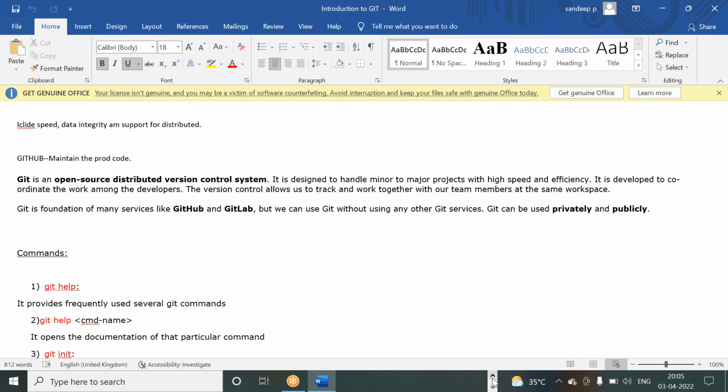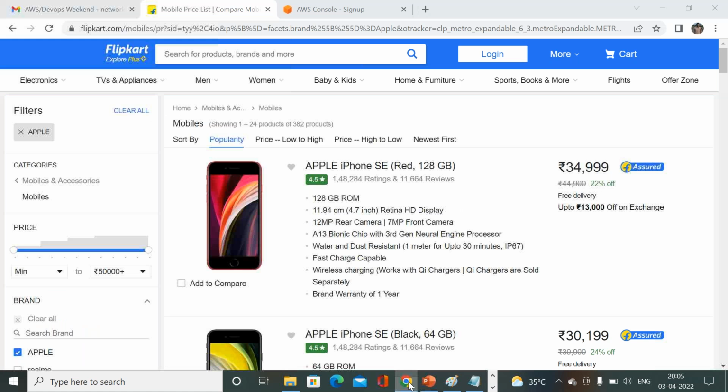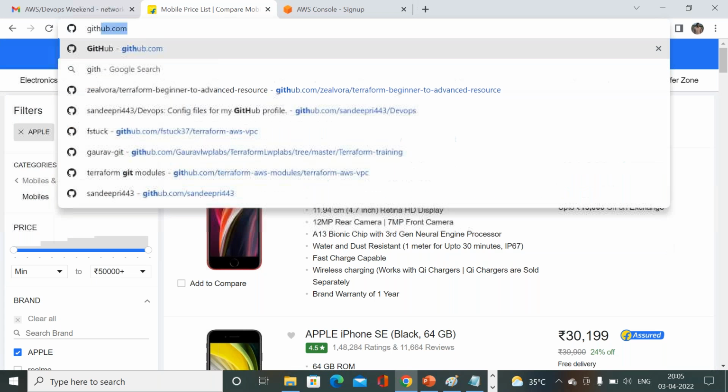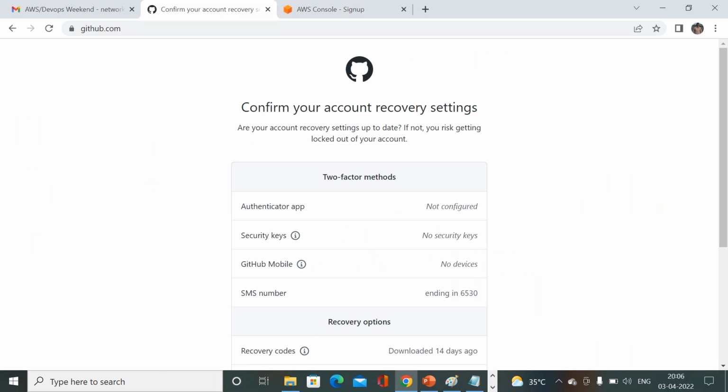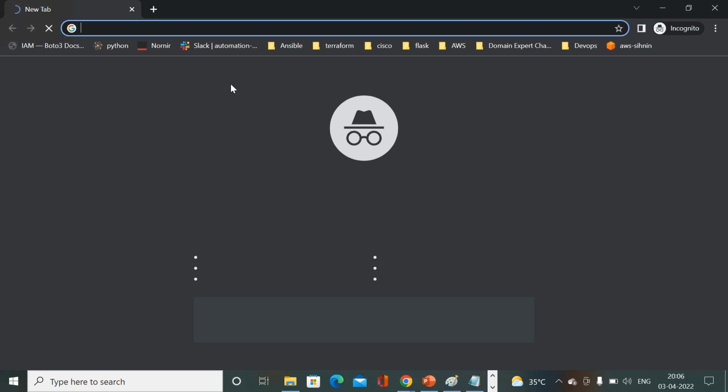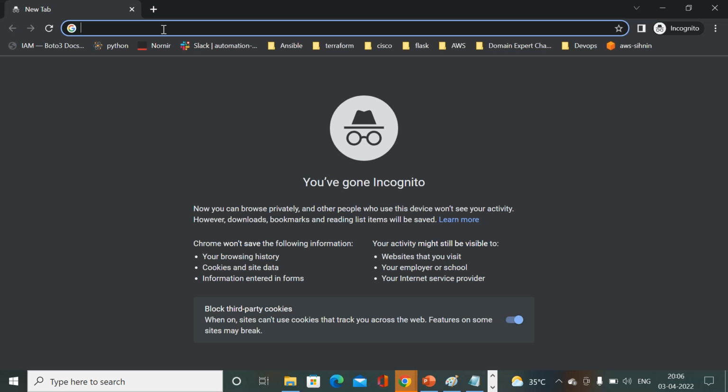Now let's come to how to install Git. This is important. First, how to create the GitHub account: open GitHub.com. Let me open a new incognito window and search for GitHub.com.